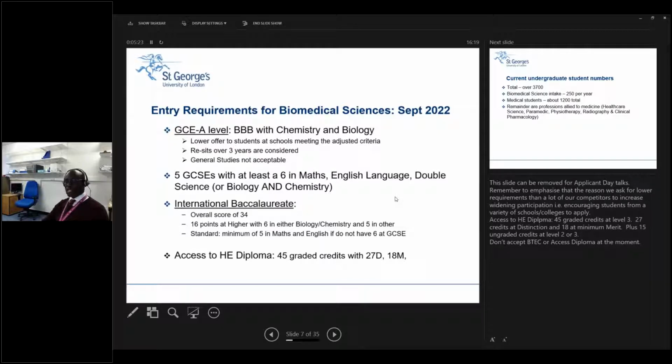Now, with your A-level results, you also need at least 5 GCSEs with at least 6 in maths, English language, and double science. So double science can also be biology and chemistry. So the minimum should be 6 in all these.